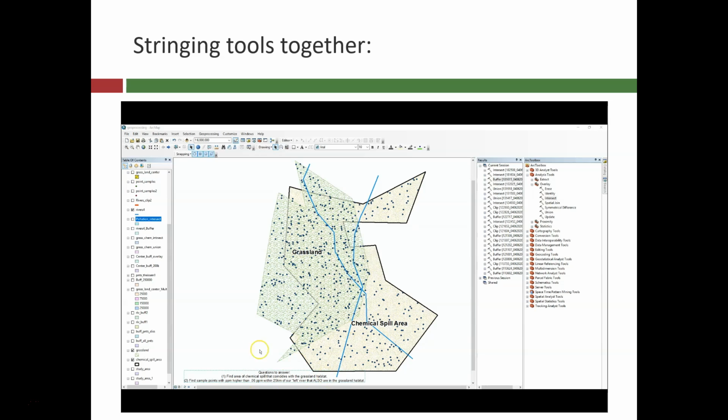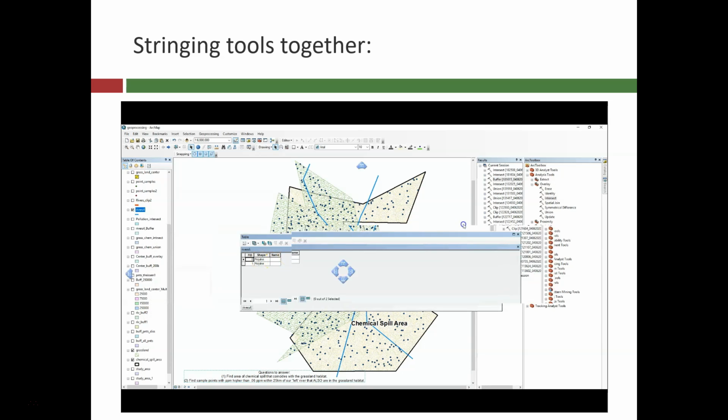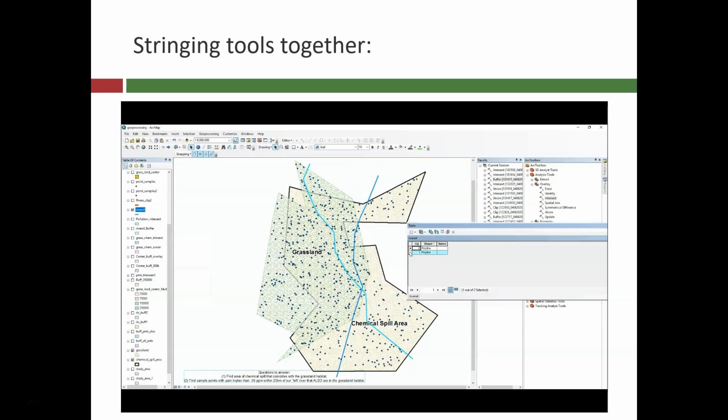We're good. So, number 2, find sample points with parts per million higher than 0.06 parts per million within 25 kilometers of our left river that also are in the grassland habitat. There are a couple of different ways to tackle this. First of all, we need to break the question down. Where are we looking? So, within 25 kilometers of our left river, if you were asking me, that's the first thing I would pick up on. So we want to pull information involving this river. So we go to our river file, and let's find out which one of these is the left river. Okay, so FID1 is the left river.